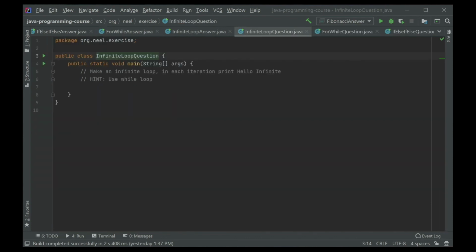Now let's talk about infinite loops. All you have to do here is make an infinite loop, and in each iteration, print hello infinite. A hint is to use a while loop. This just makes it a little easier. Pause the video here, and after a few seconds, I will give you the answer.